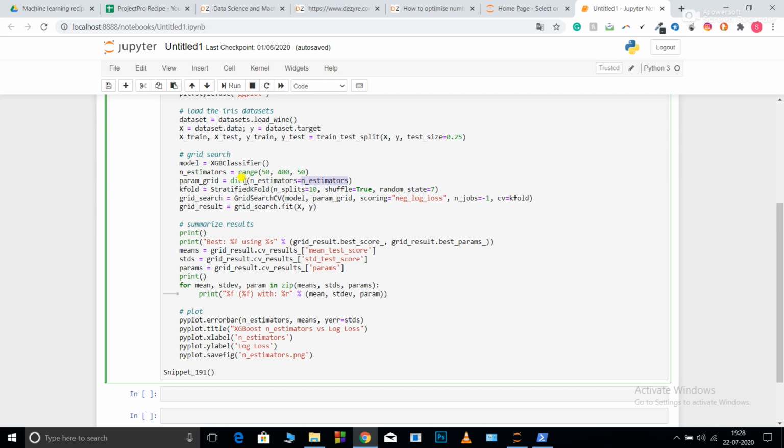One more thing: before passing any parameter grid into your grid search CV, you need to convert it into dictionary form. That's why I converted it into a dictionary by writing dict. Now k-fold: this is the number of cross folds you want for checking. I'm performing 10 k-folds, that is, it will split my data set into 10 parts, use 9 for training and 1 for testing, and iterate over the data set by picking up 9 and testing the leftover one. Random state equal to 7.